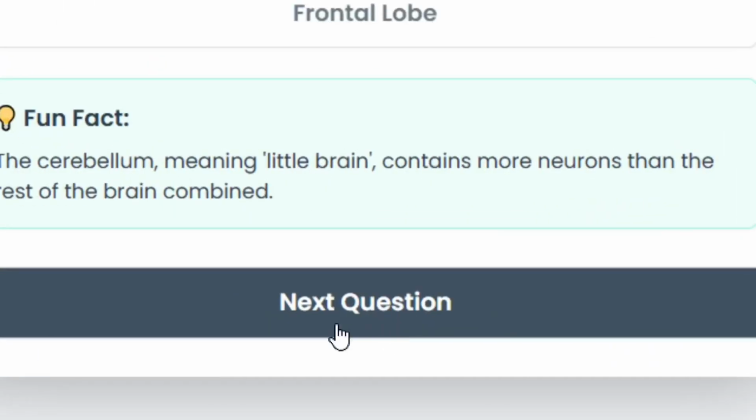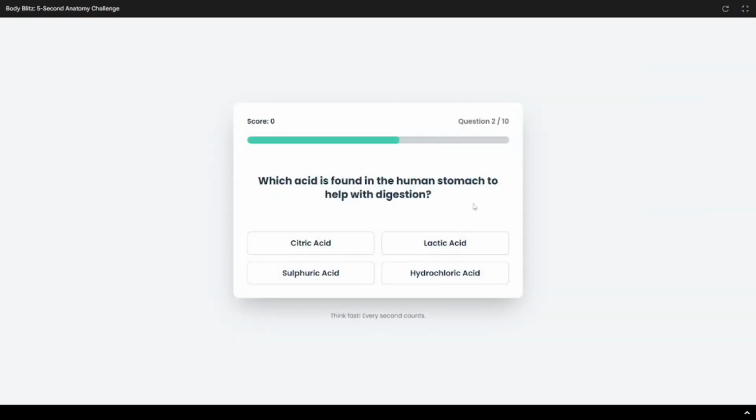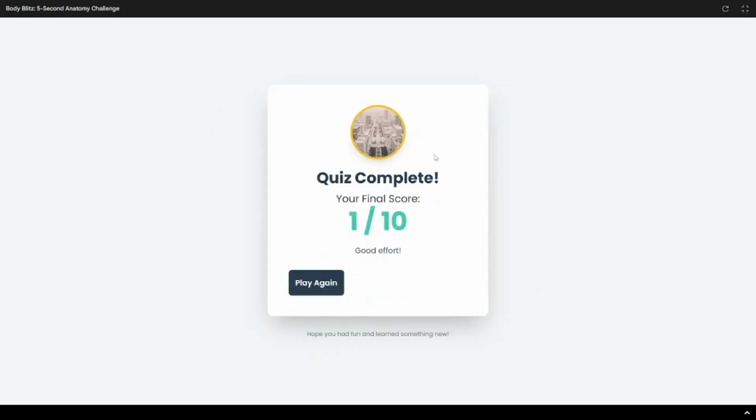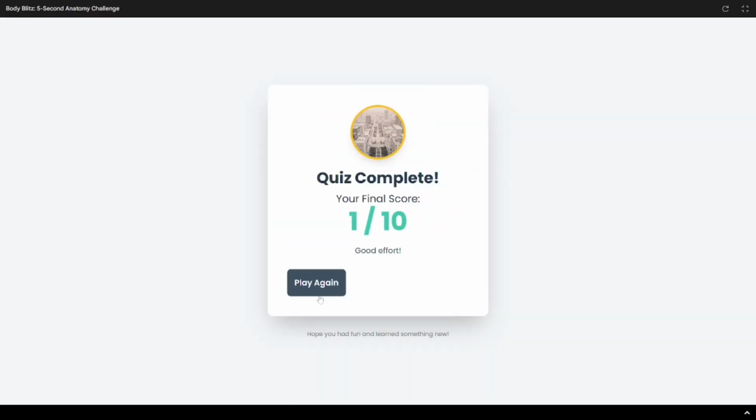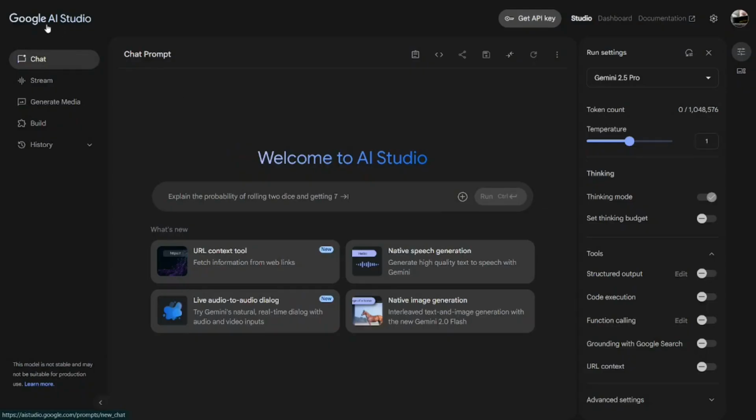And then you have the option to click on next question, and then it will come, and at the end of it you will see that your score will pop up just like this one. Okay, and then the person will be able to play the game again by clicking on play again. Okay, so I'm going to show you how to do the exact same thing.